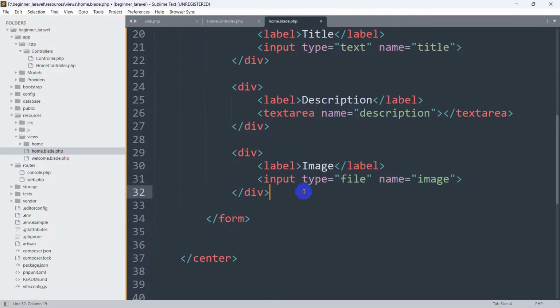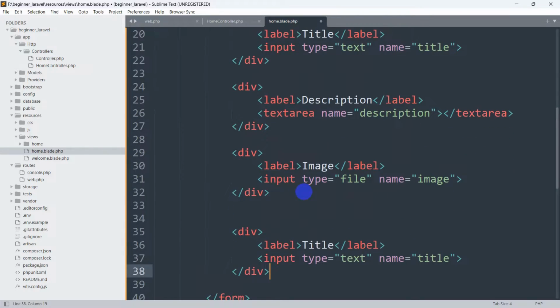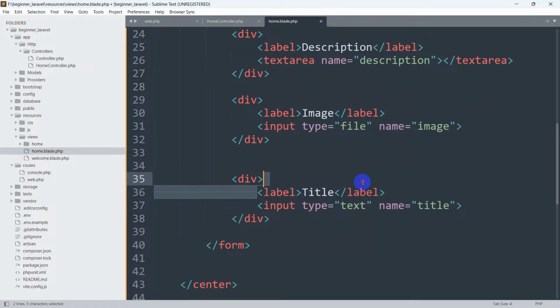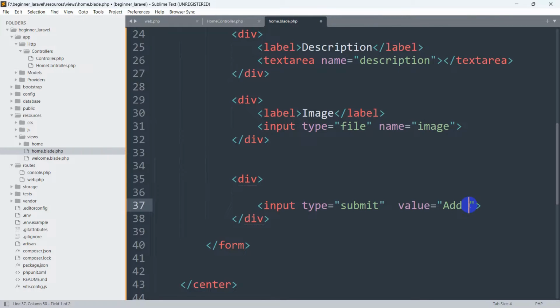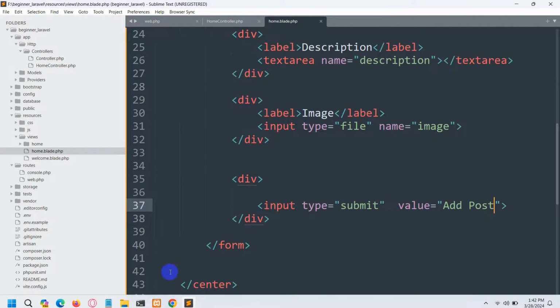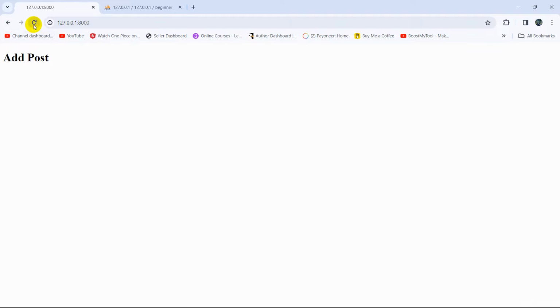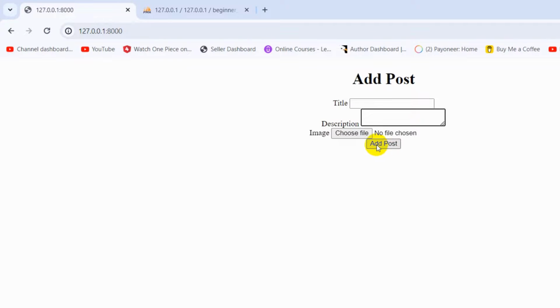And we need one more div, and this one will be for the submit button. For the submit button we do not need any title. So here we're going to say input type submit, and we'll add a value over here. We'll say value will be add post. So right now if we save, then if we refresh over here, there you can see we have some input fields. So let's go and add the design for the add post button.